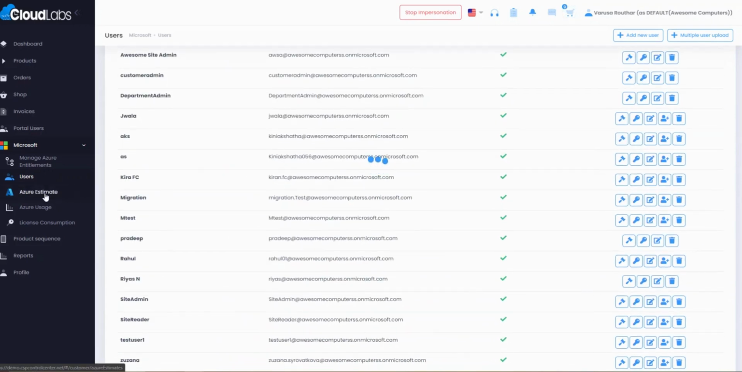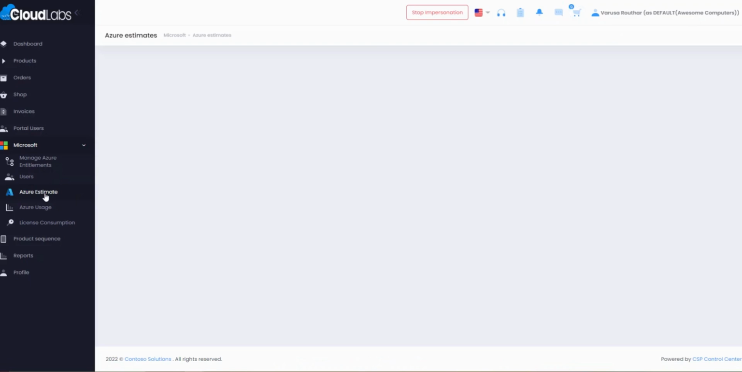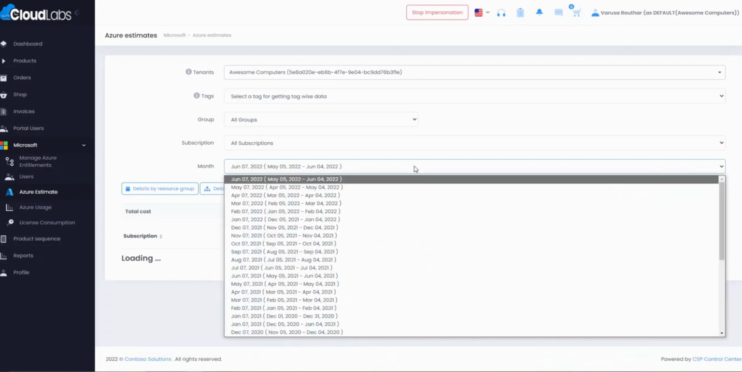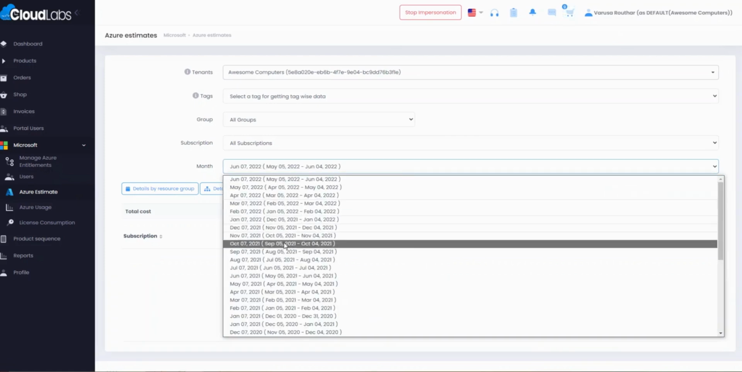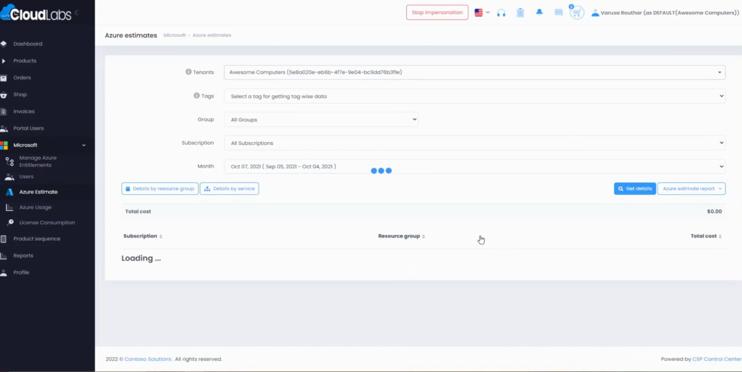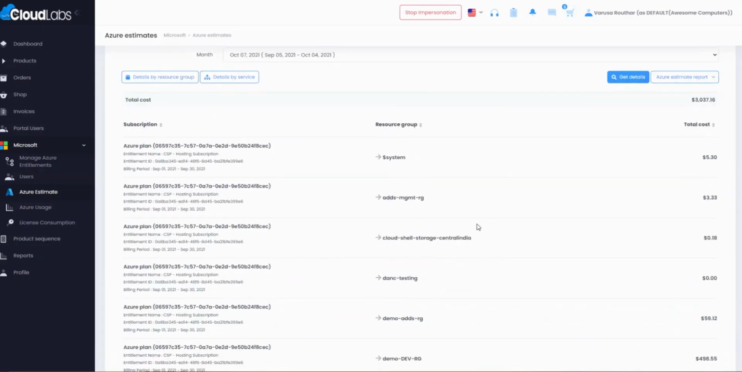Just below that, we also have the Azure Estimate section. This will give a customer detailed information about their Azure consumption. All the customer needs to do is just select the respective subscription, select the respective billing cycle, and just refresh this. The system will populate all the Azure data, which will be detailed for them.